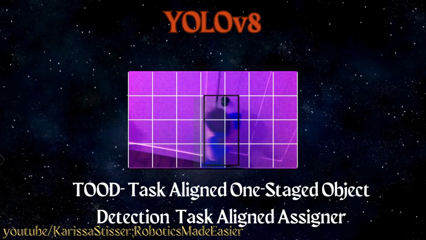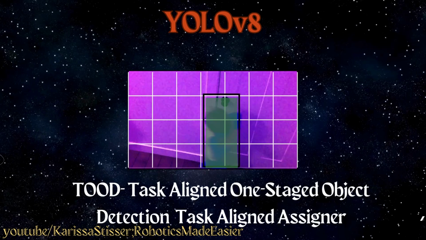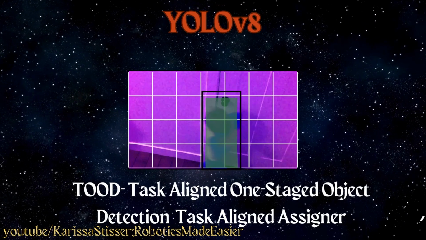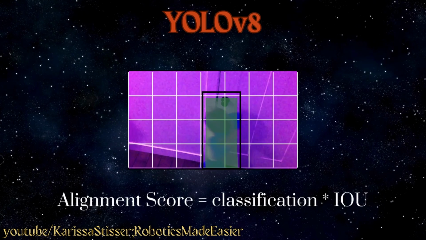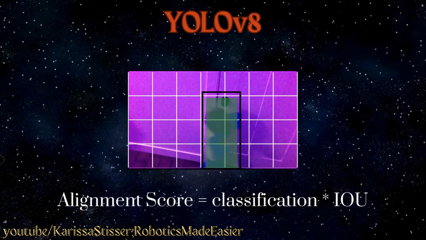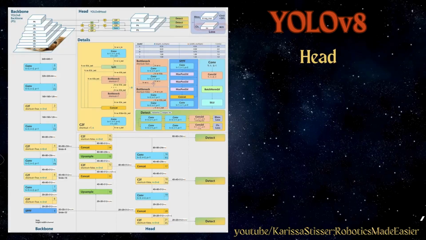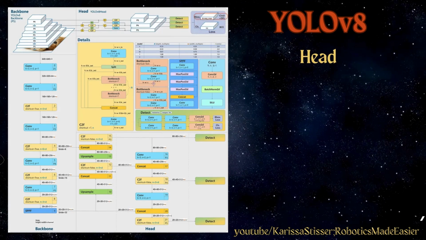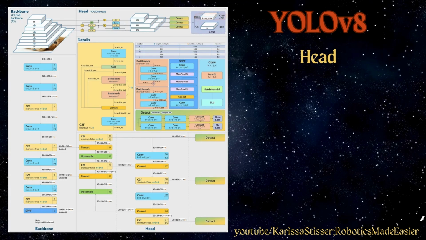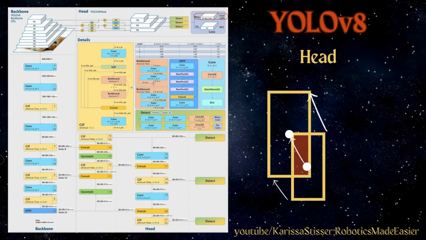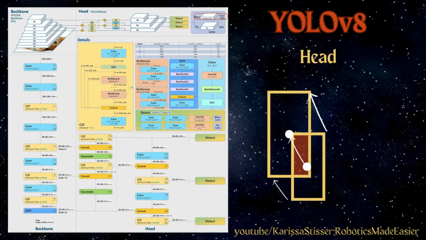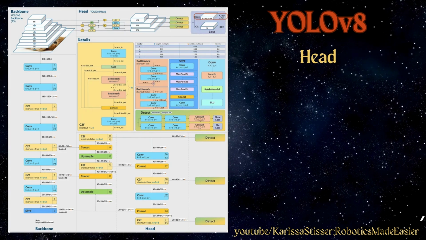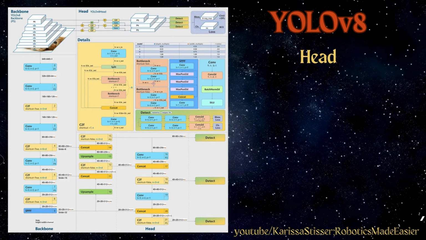So we use the TOOD, Task-Aligned One-Stage Object Detection, Task-Aligned Assigner, which aligns classification and localization. We compute the alignment score, which considers the classification and IOU score, select the top K positive samples, and then compute the BCE, binary cross-entropy loss for classification, the CIOU, complete intersection over union, which considers the overlapping area, the distance between the center points, and the aspect ratio, and the DFL, distributional focal loss, which helps focus on misclassified bounding boxes.